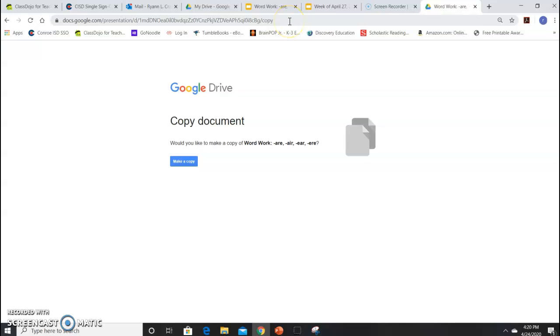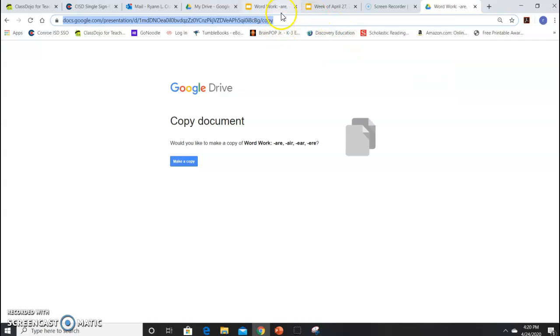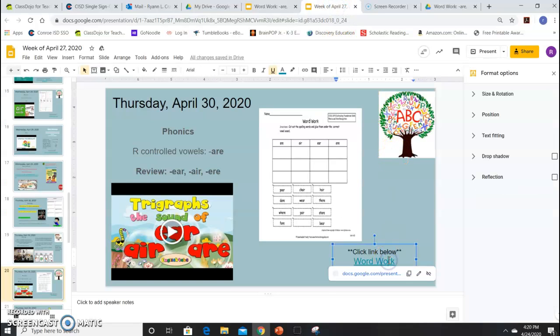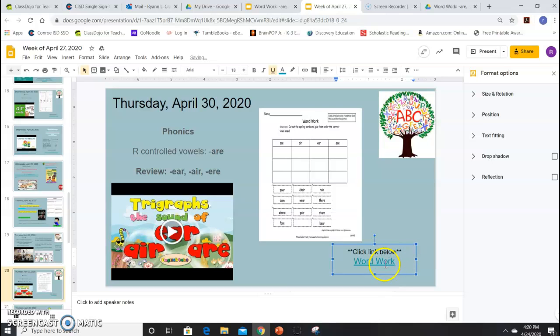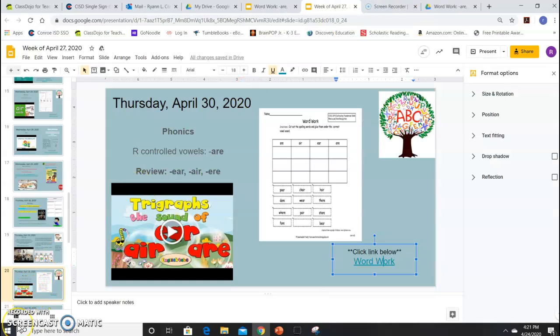After you change that last little bit to copy, then you will copy this new URL and place it for your link right here. Make sure that it does have that copy, and when you apply it, you can always double check it by clicking it, and it should force you to make a copy. The parents will make a copy, and then that's when they'll be able to edit without everyone else seeing whatever they did. Okay, now I think I'm done.